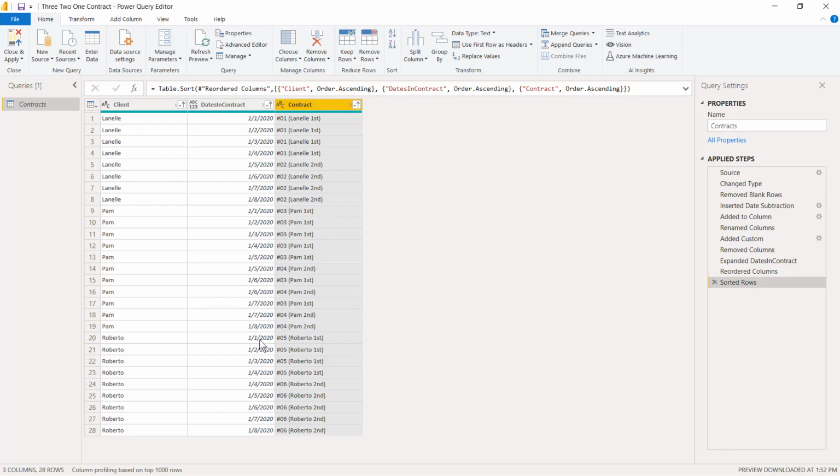Likewise, if you look at Roberto, he's doing really good up until the 4th, right? So for the 1st, the 2nd, and 3rd, there's only 1 row for Roberto for each one of those dates because he's only got 1 contract active.